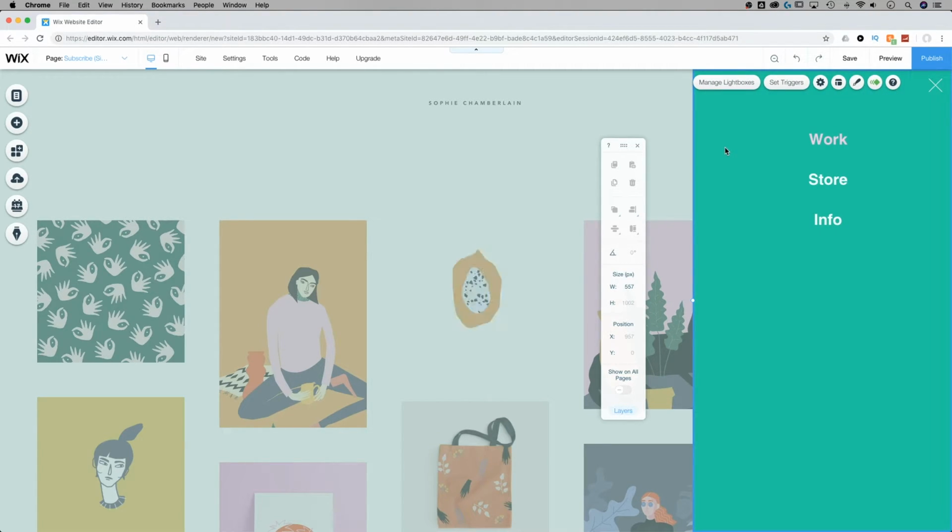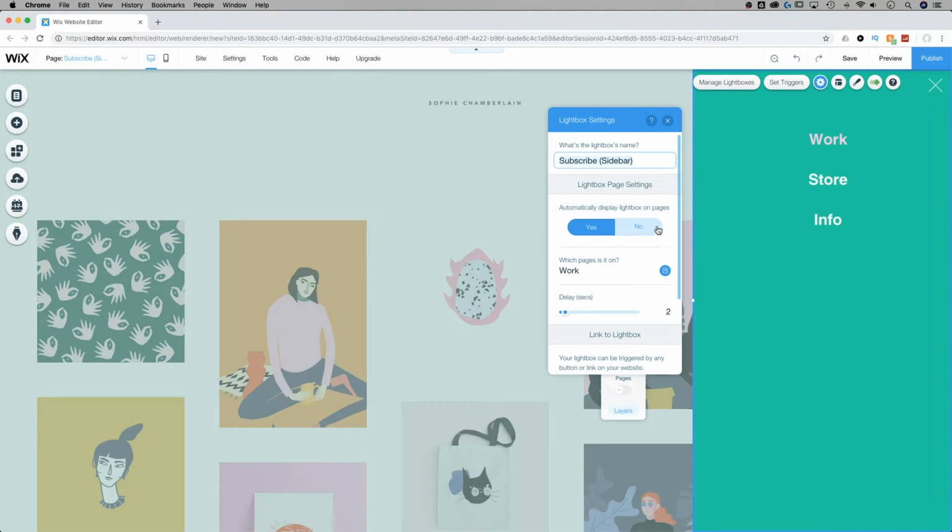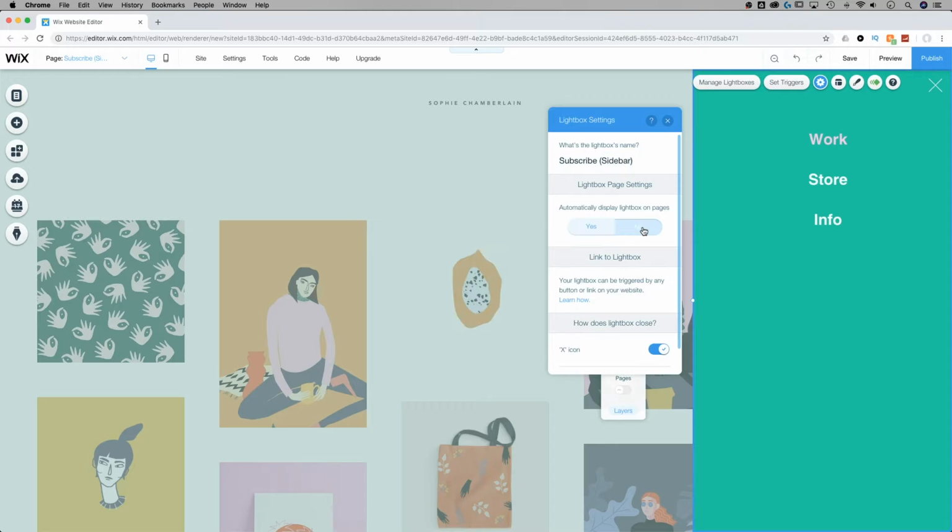There's one particular element that we do need to change, but you can also click on the lightbox and then click on the design tab to adjust the design and the color of it and also the layouts of it. But we're going to go to the settings of the lightbox, because one thing we really need to do is this menu needs to be opened up specifically from an element, not automatically on all pages. So we need to go ahead and select no on that part. We're going to link to the lightbox later.